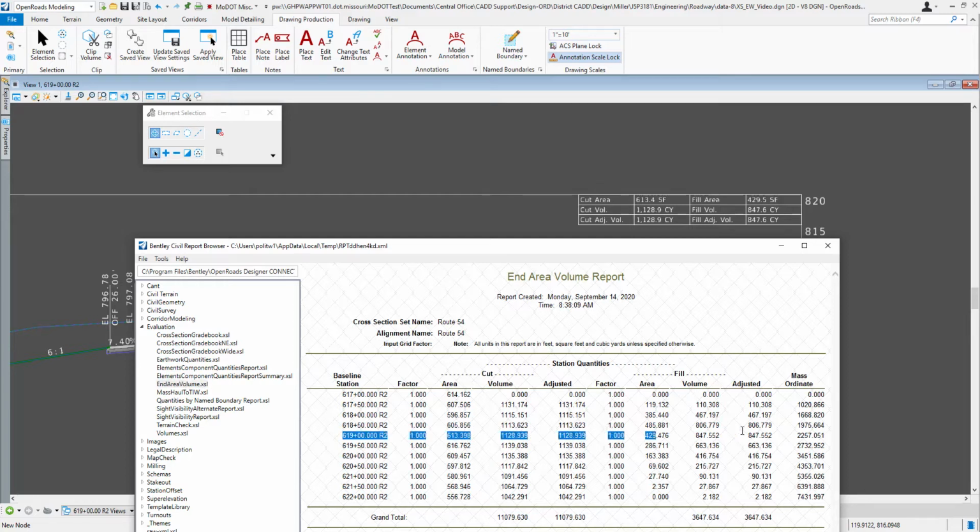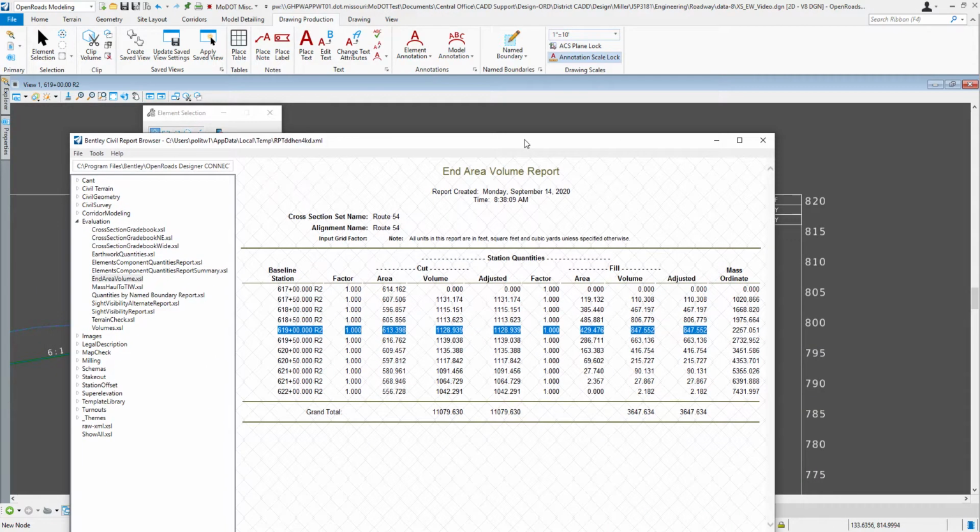619. So I like to highlight this so I can see it. And you also see 429.5, 847. So it matches the report, and that's what we want. We want that to be accurate.